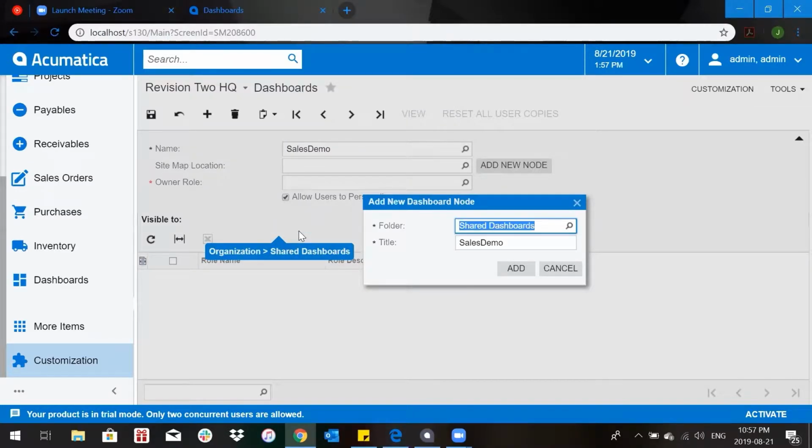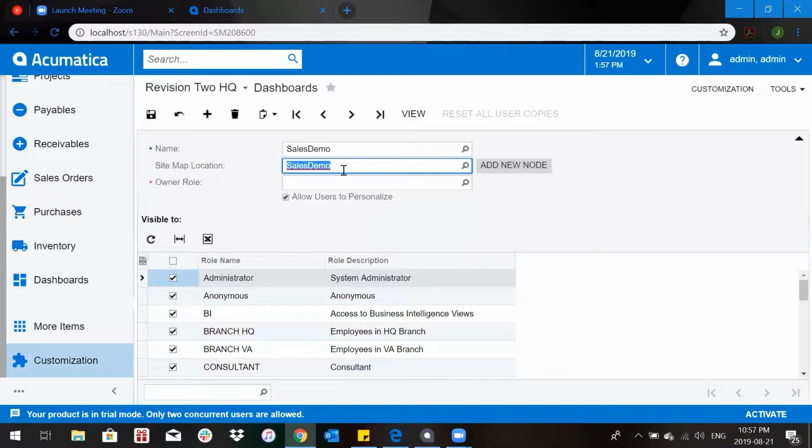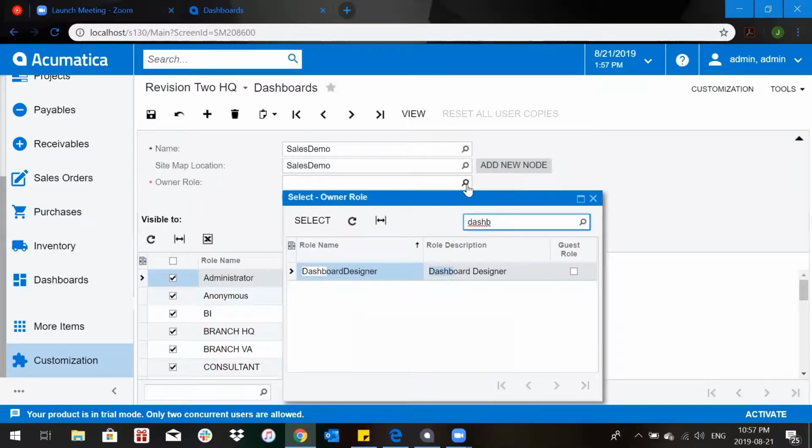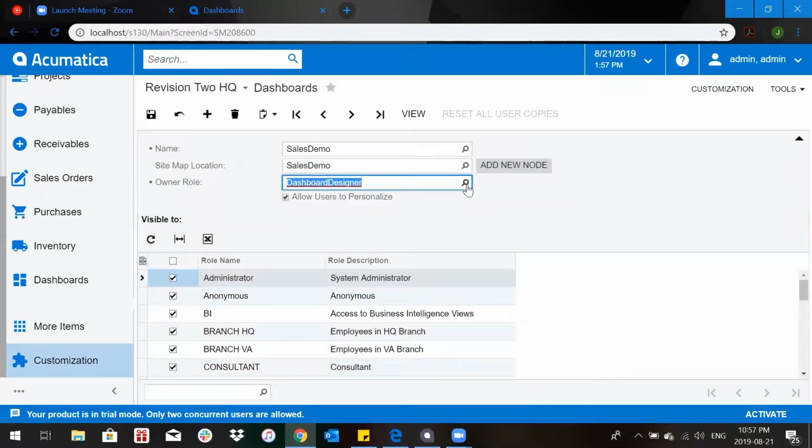The dashboard name should be unique within the system because it's used as the identifier of the dashboard. As you can see at the bottom there, it says sales demo. I will now click on add, and the location has been populated under share dashboards with the name sales demo. In the owner role box, I will select dashboard designer. Users with a dashboard owner role, in this case dashboard designer, have full access to the dashboard. That means they can edit the dashboard page and manage widgets on the dashboard.